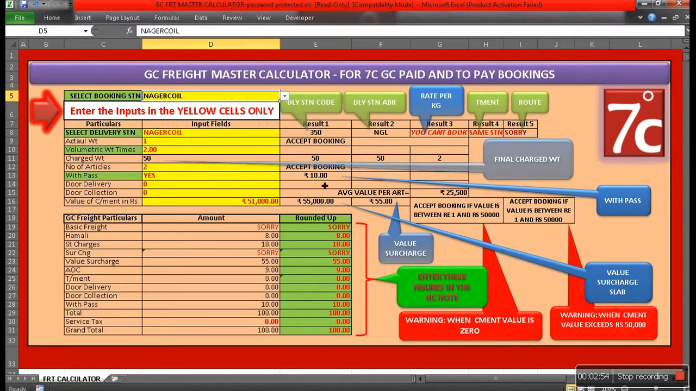Now let's go through the first part of this module. Here what you have to do is fill in the yellow columns. In the yellow columns again, there are two types of cells. One which is here, which is shown as the select booking station is highlighted in green color, select delivery station is highlighted in green color, volumetric times is highlighted in green color, and with pass is highlighted in green color. Wherever these cells in this particular part are highlighted, it shows that the cells in the yellow column have a different kind of field.